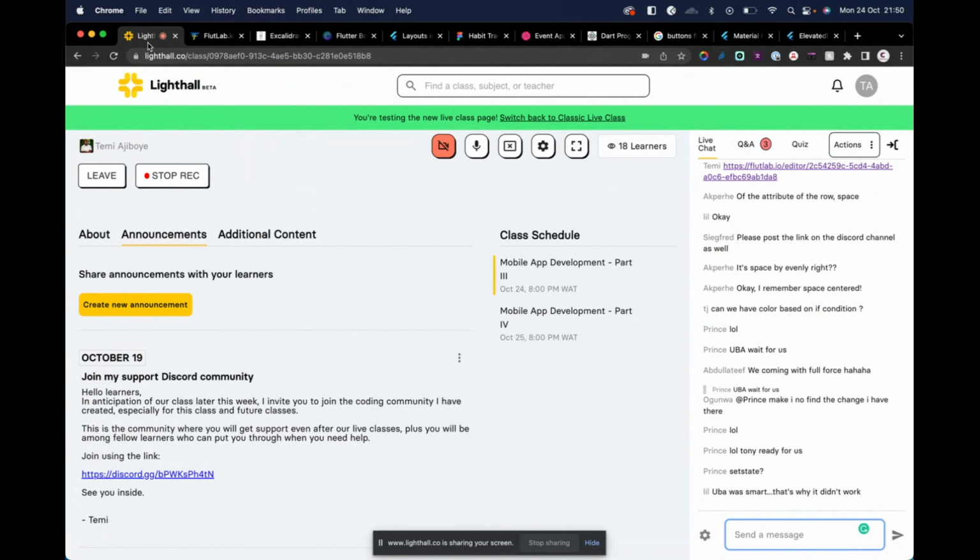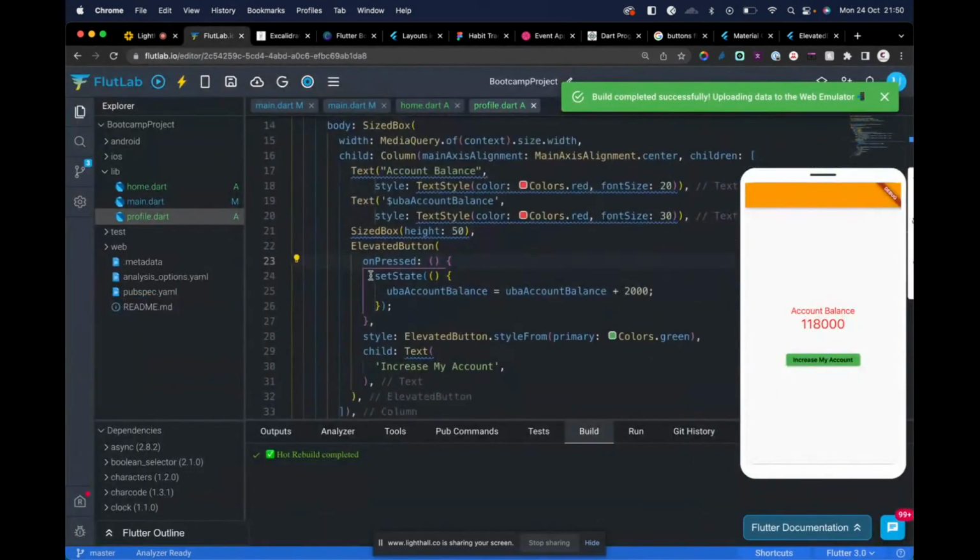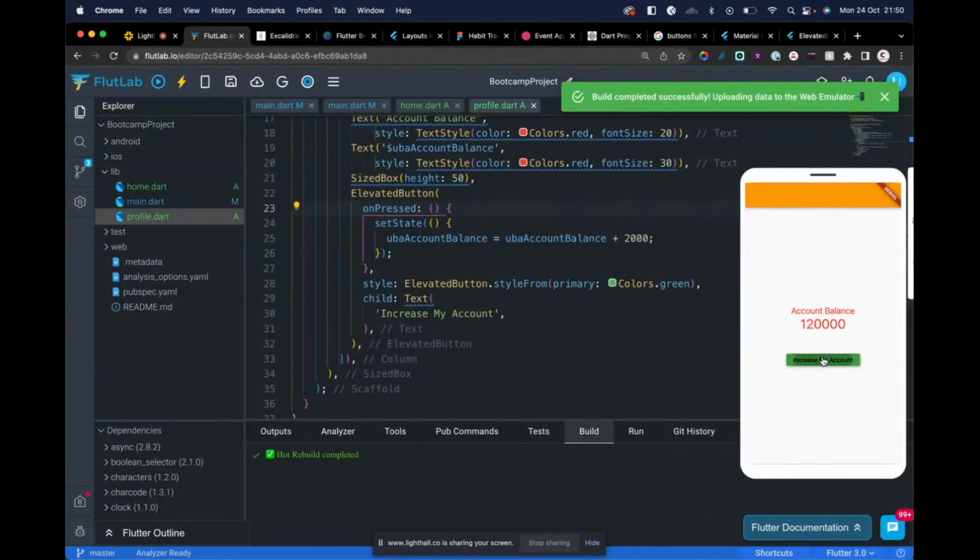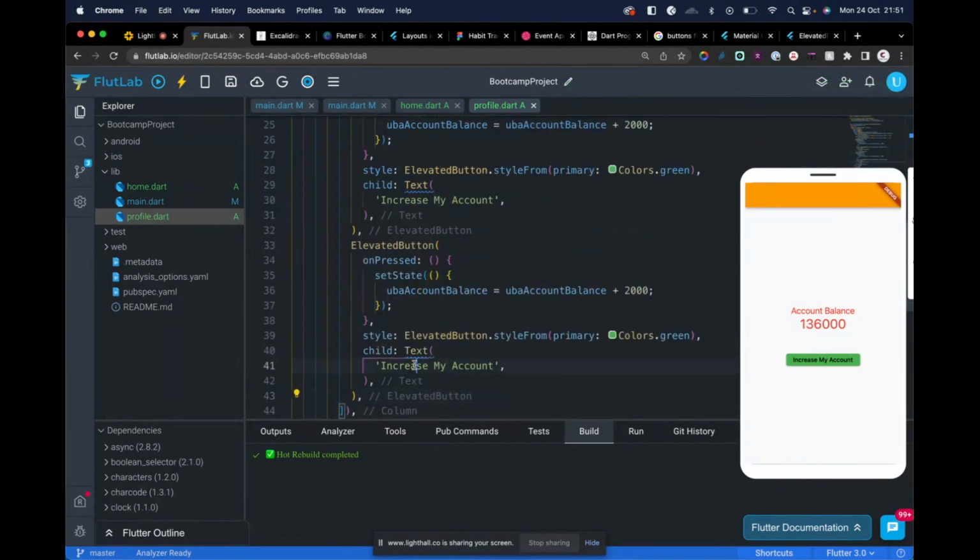But the problem is, once you have hacked UBA a lot, it will trigger their system. They will now do something and create another button. They will say, we are creating a button to decrease your account. So how do you decrease your account? You have to minus 2,000 from whatever is in your account.